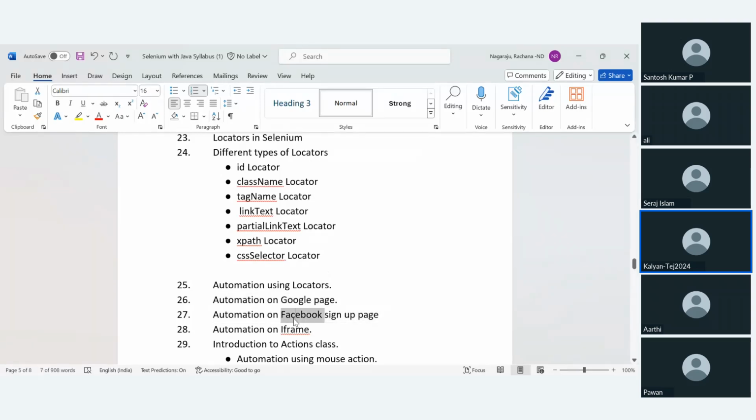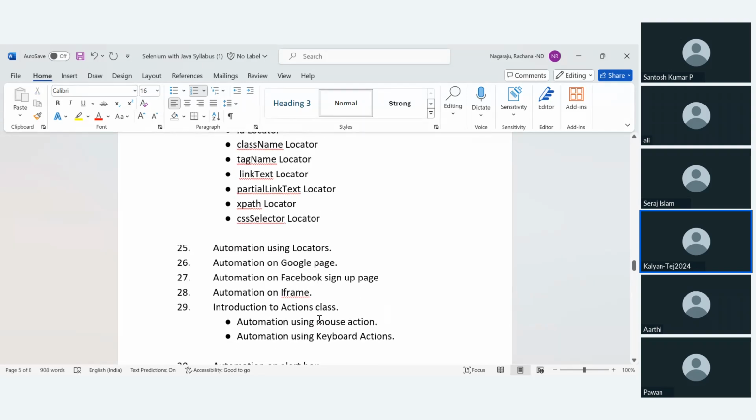For example, Facebook sign up has been mentioned here, but there will be multiple practical exercises covered during the session. Whenever you are learning a concept, for example how to navigate in the browser, I'll share some URLs, and parallelly you will try along with me and get hands-on with how we can perform actions using Selenium WebDriver.